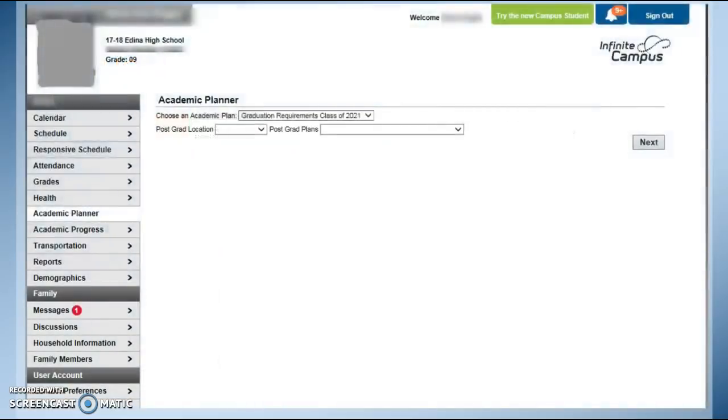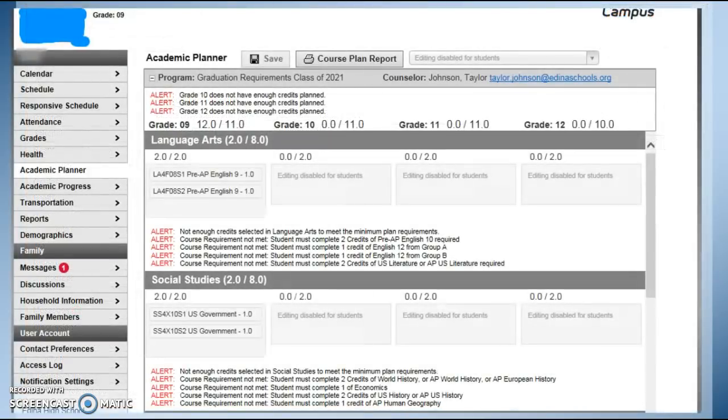So, click Academic Planner, and you'll notice an academic plan has been chosen for you. The Counseling Department has assigned this plan to help keep you on track for graduating with the Edina High School diploma. If you'd like to choose a postgrad location or plan from the drop-down box, you're welcome to. This will have no impact. We're going to click Next now.